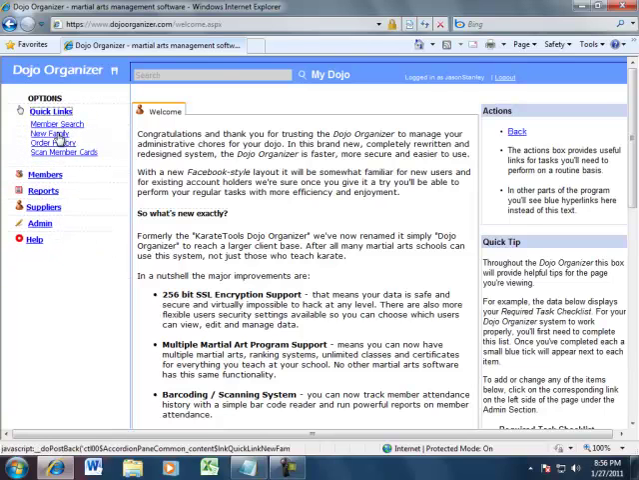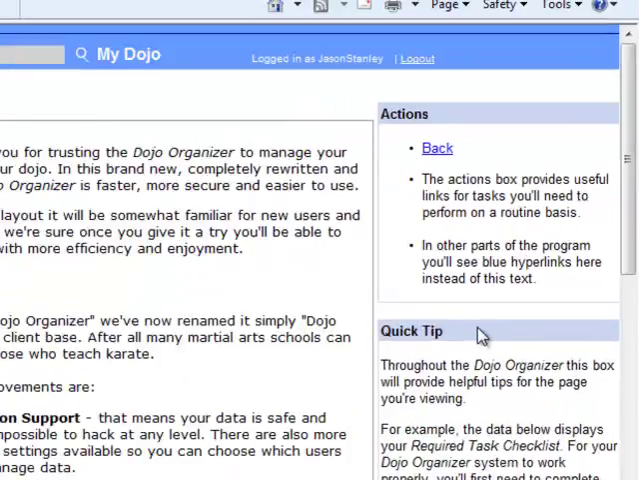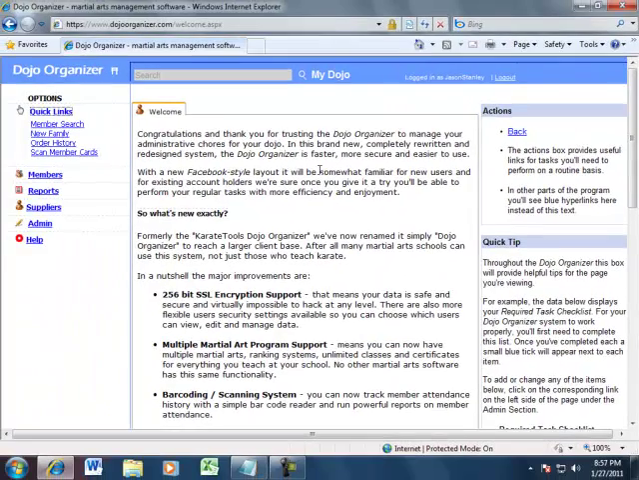Whatever you choose will then be displayed in the center section, this tabbed area. And then on the right side of the page, you'll see the actions and the quick tip boxes. These provide information and certain actions you can perform related to the content that's in the middle of the page. So basically, it's a left to right navigation flow.